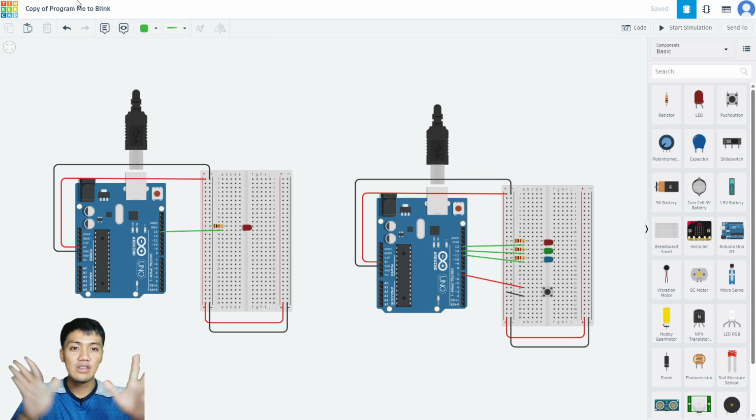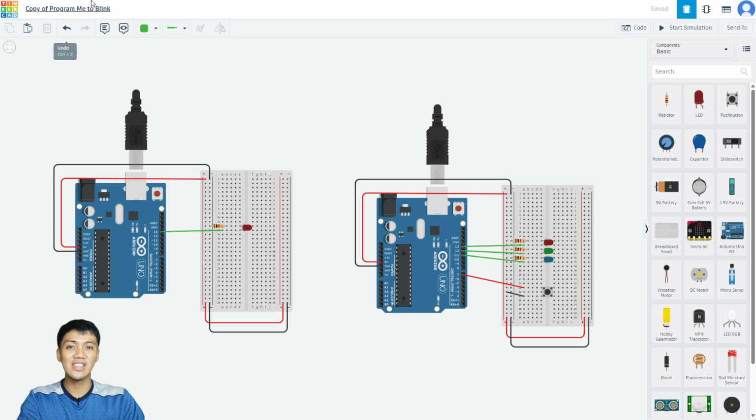Now, once you reach this part, you will be greeted with two different Arduino boards. I have two Arduino boards, one a simple circuit. The second one will have more components, a little bit more. We'll use that as an example. And later on, you will be tinkering with it on your own.